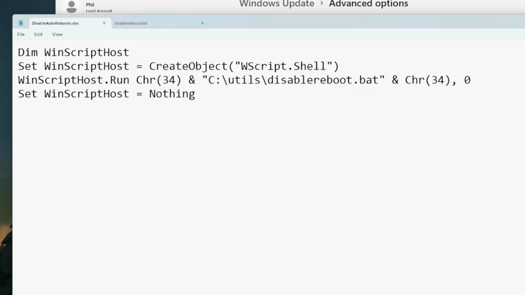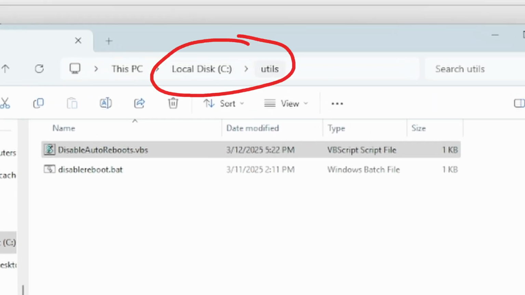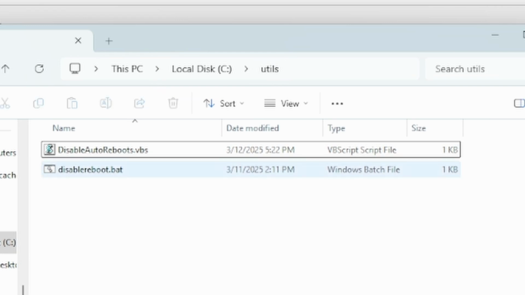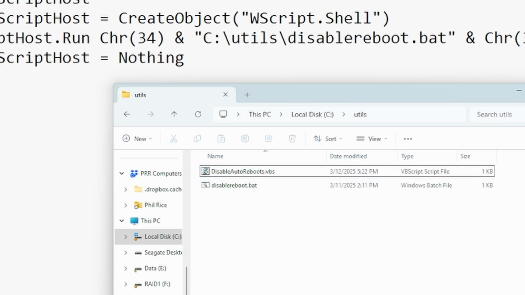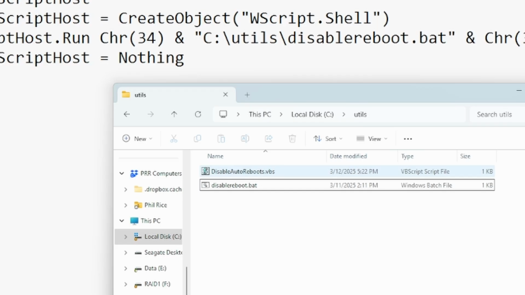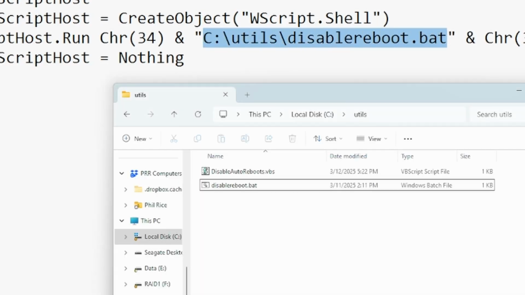So what we did is we created a folder. I just created a folder on my C drive and named it Utils. You can put yours wherever you want to, as long as you know where it is. And I put the batch file that we showed you here and this VBS file both in there. Name them whatever you like, but these are the names that I used: DisableReboot.bat, and we point to that path here. And then DisableAutoReboots.vbs. I just put them both in that folder on the C drive.